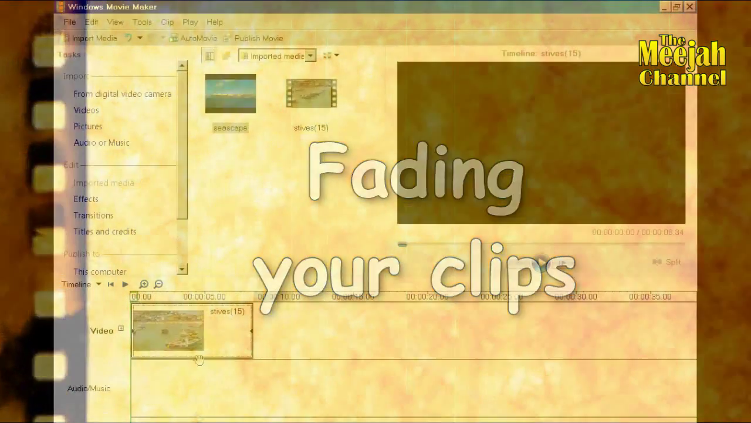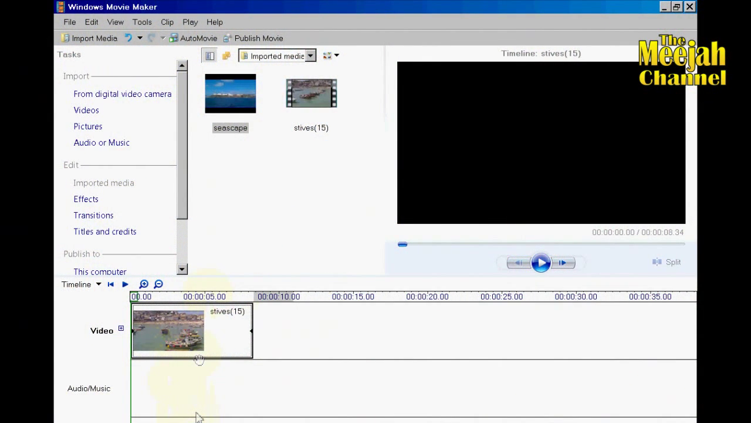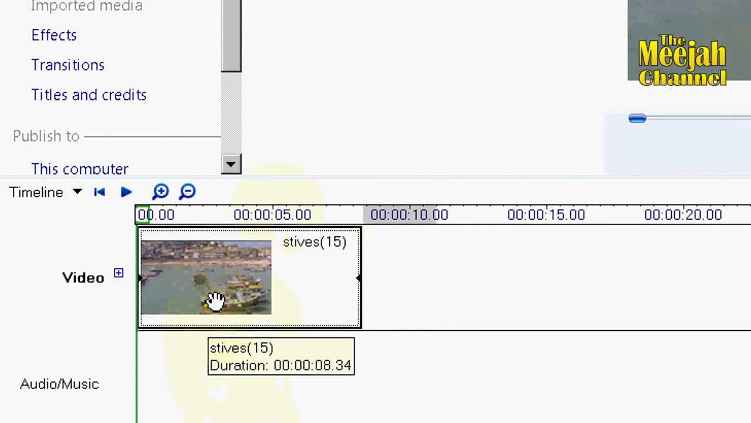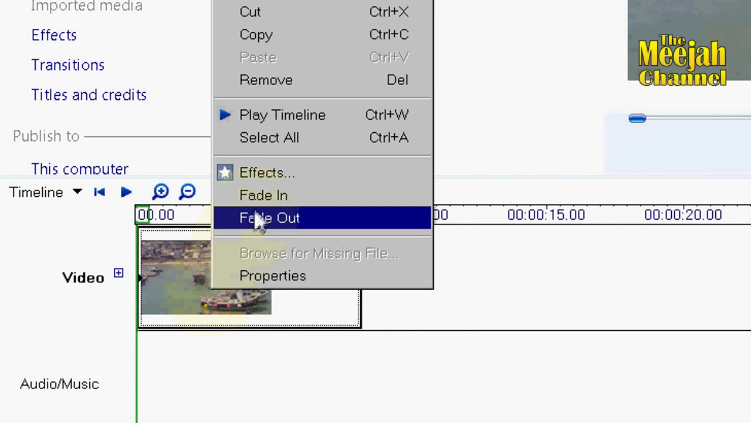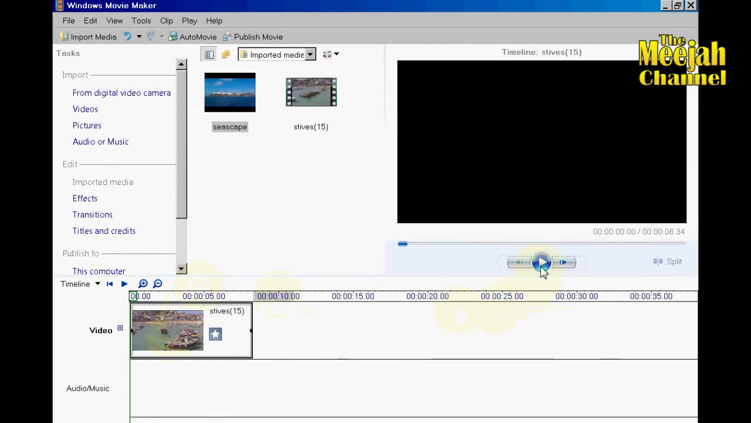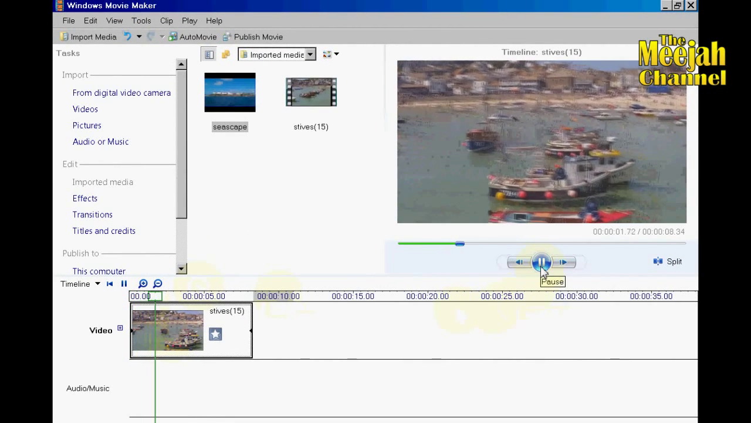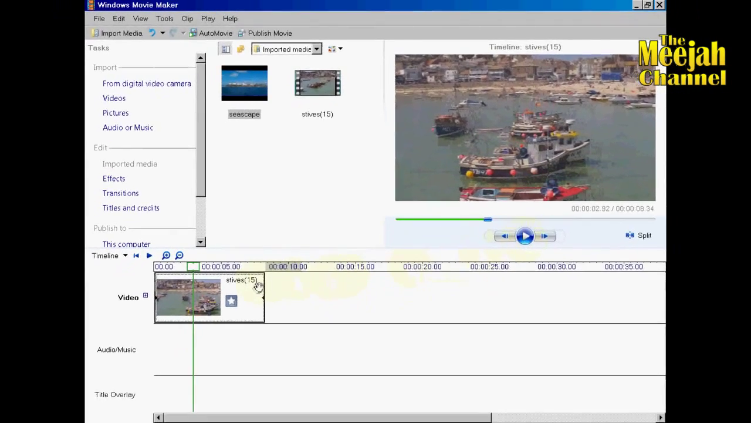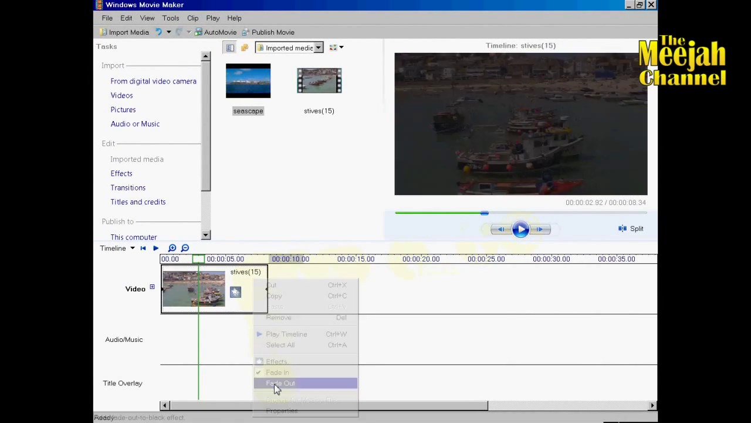If you want any of your clips to begin with a fade in or end with a fade out, this can be achieved by right-clicking on the clip you wish to fade and simply selecting Fade In, or Fade Out.